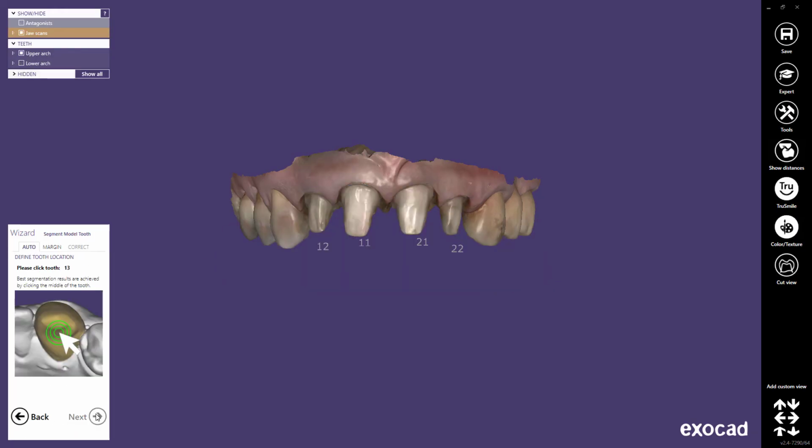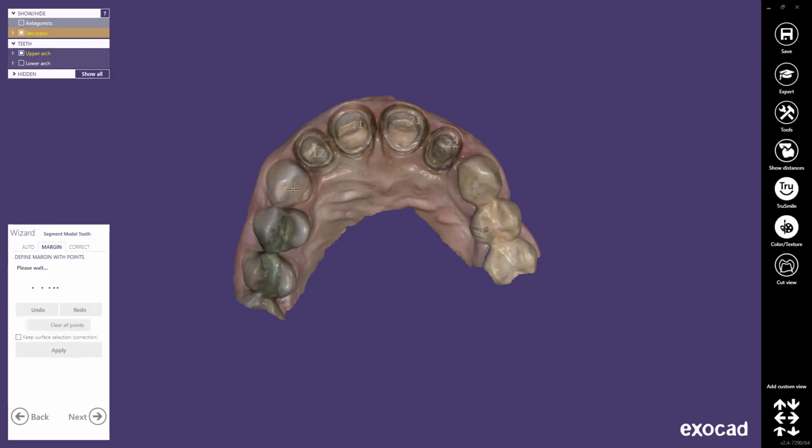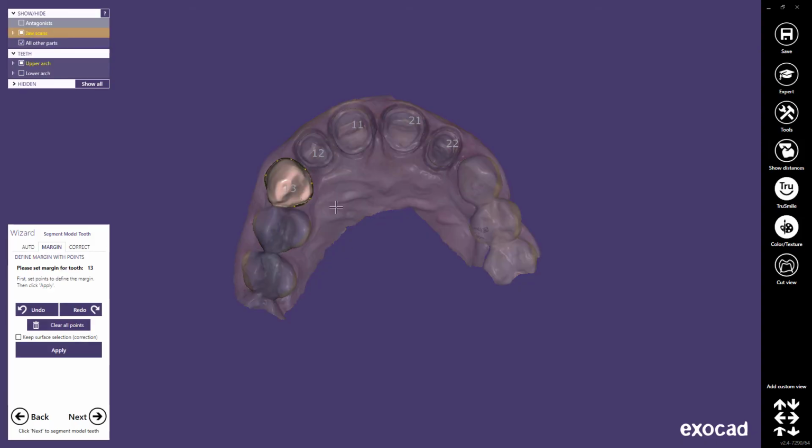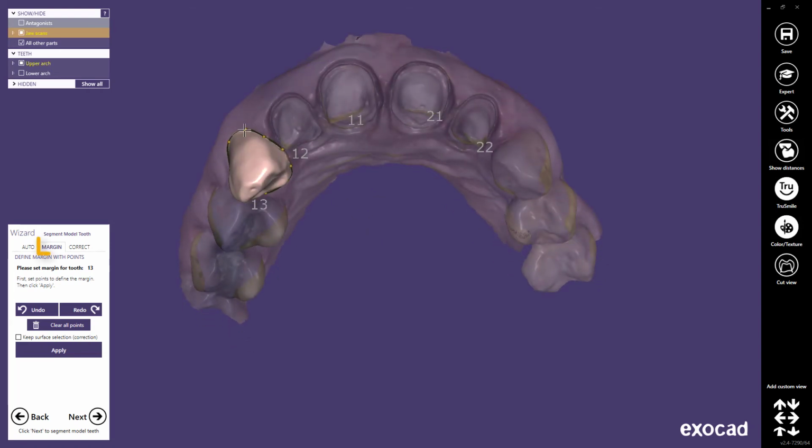If you have defined healthy adjacent teeth as detachable, the next step is to segment model teeth. The segmentation is very similar to the traditional technique of model fabrication. In Auto tab, you can define the tooth location by clicking the middle of the tooth, which has been referred to in the wizard window. If you wish to make adjustments to the margin line, you can move points by mouse left-click in the Margin tab.